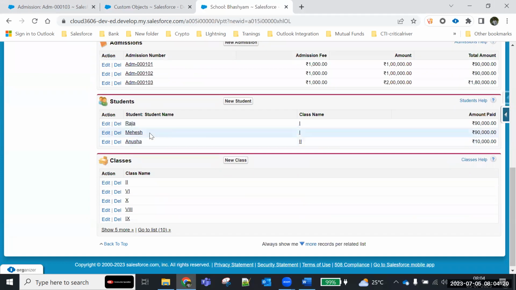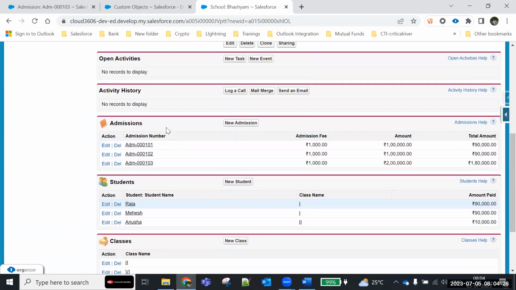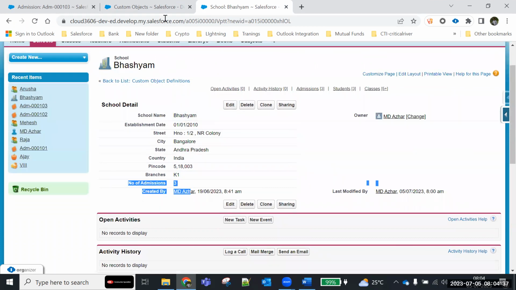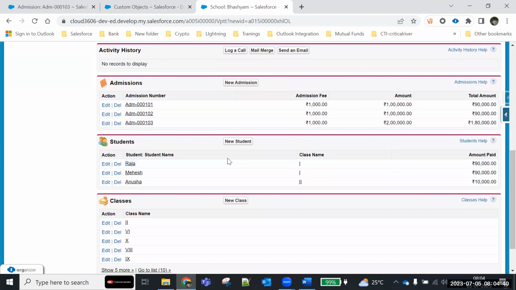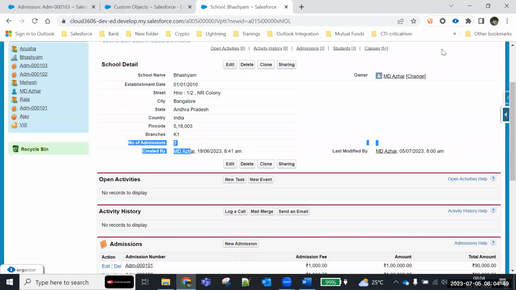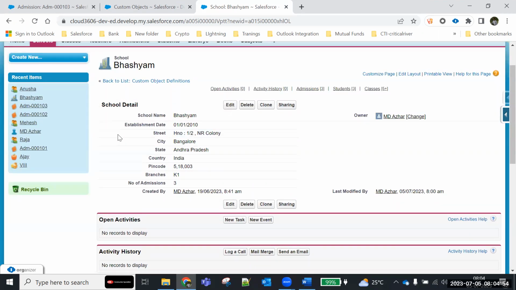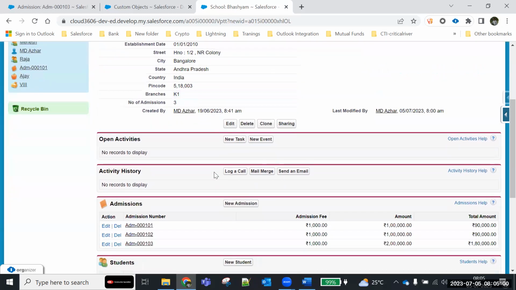So now how many students are there? 3, correct? Got it right? So the count here we did for admission. Let's do the count for students. Okay, students is child, school is parent. Now where do I need to go and create a roll-up summary field? I want to count the number of students. So where should I create a roll-up summary field now? On the student, on the admission, on the school. Where? On school only. On the school, we have to create a roll-up summary field, correct?